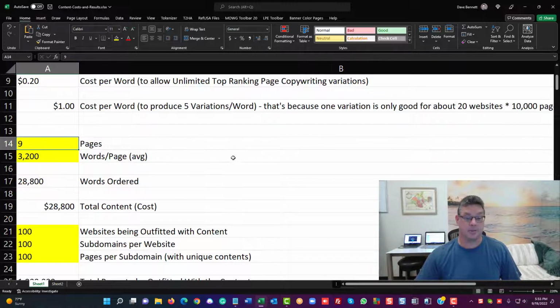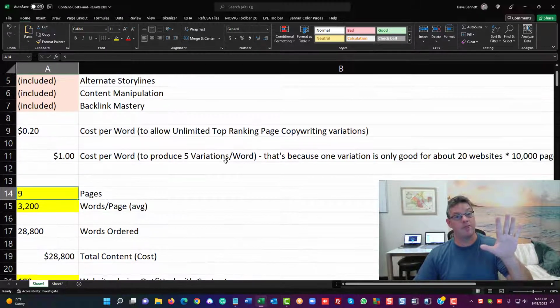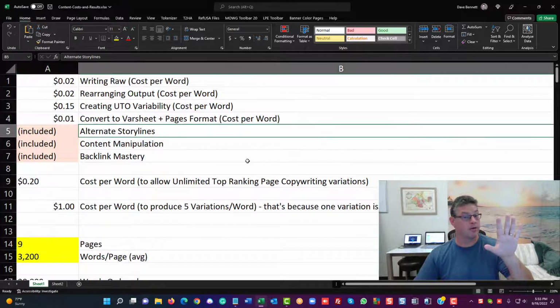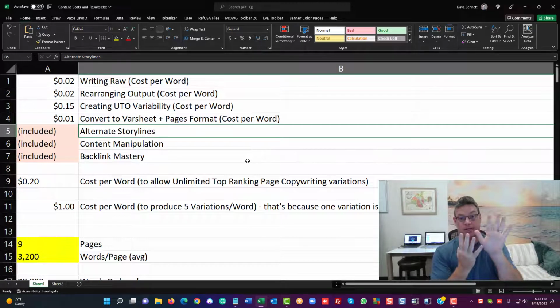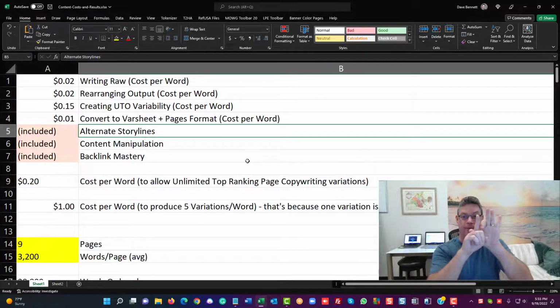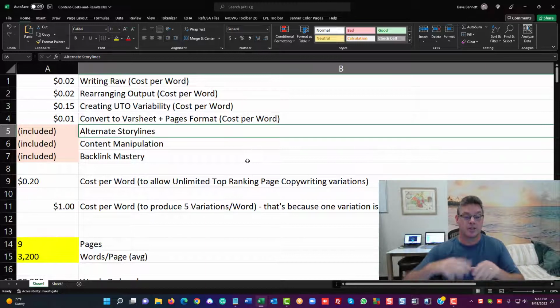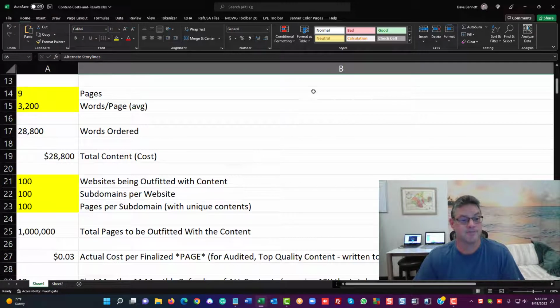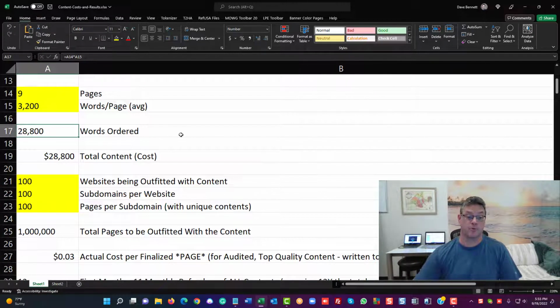Why do we say 9 pages? Because if we're going to put 5 pages on the website, but we want alternating storylines, we need 4 alternate pages to mix and match through the menu. Because we'll only use 5 pages in every menu, but instead of this page, it's going to use that one. Or, instead of that page also, it's going to use that one. Okay, so that we've got mix and match versions of the menus. Does that make sense? Okay, so we've got 28,800 words we've got to order.